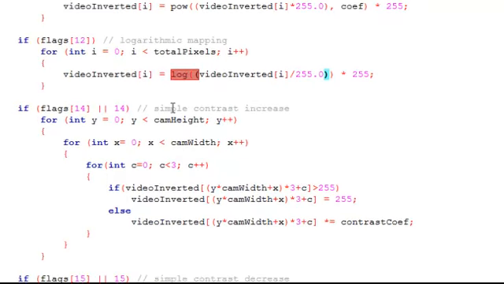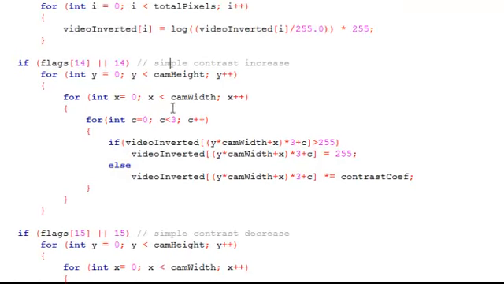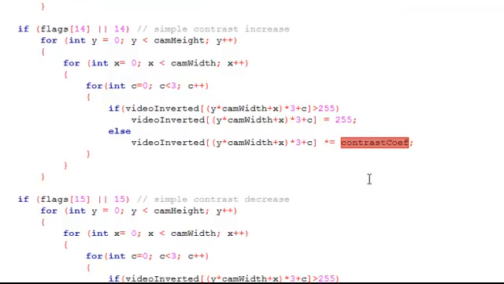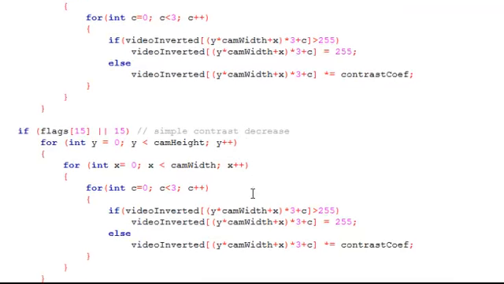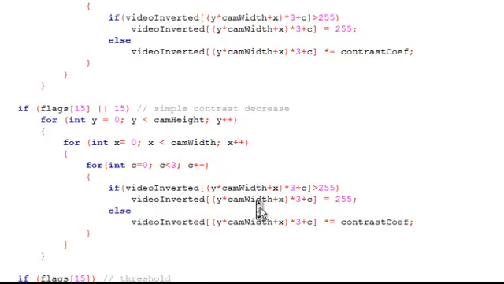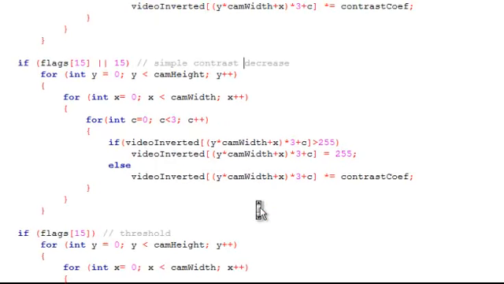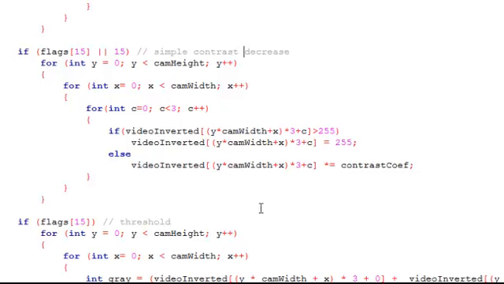Here I have a simple contrast increase. Here I also use the contrast coefficient, just like the darken and brightness. And here I also have a simple contrast decrease. So I think I forgot to show that, but yeah, it does work.